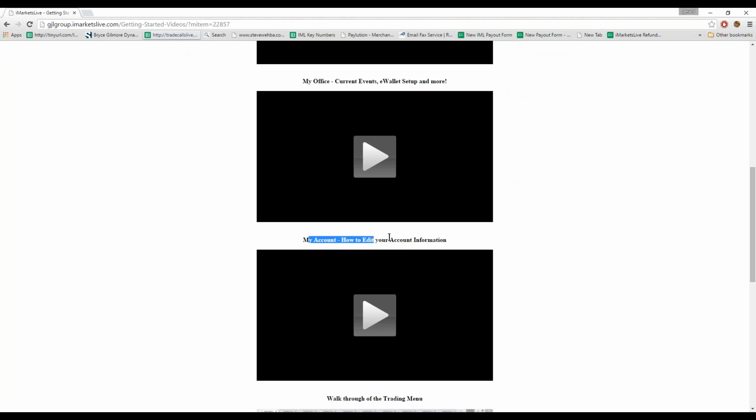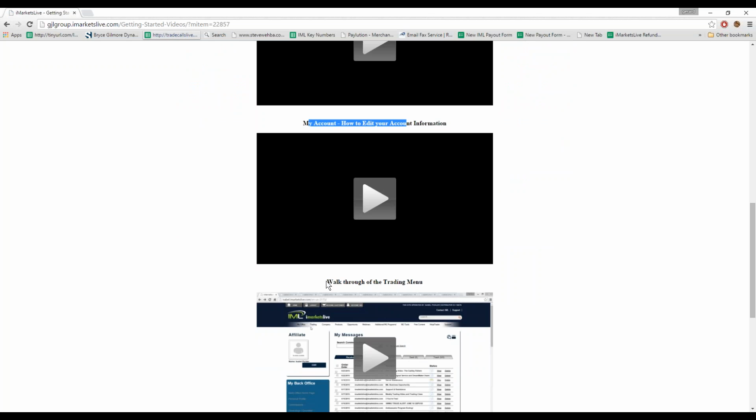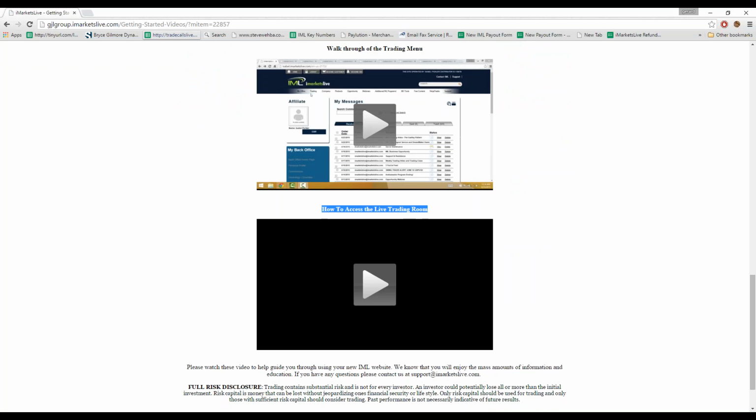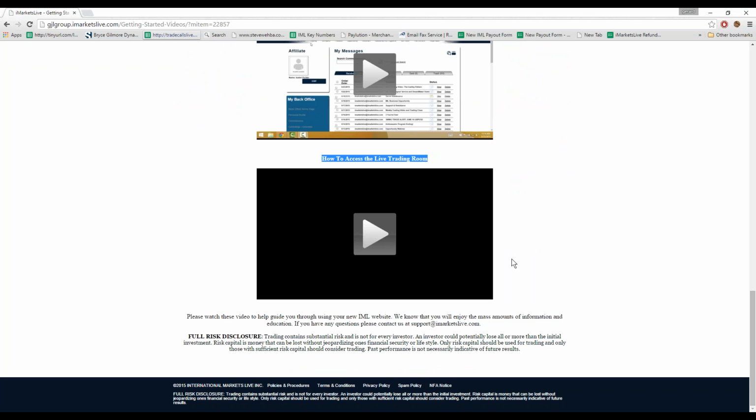There's the My Account section, which we'll go through, a walkthrough of the trading menu, which we'll go through, how to access the live trading room, which I know a lot of you guys are in. I can see some of the names.